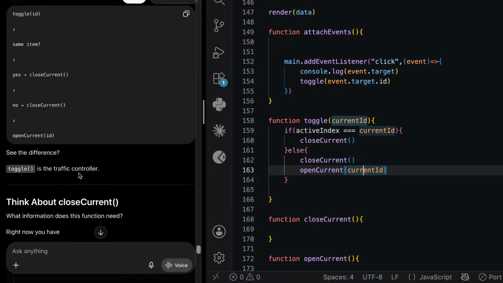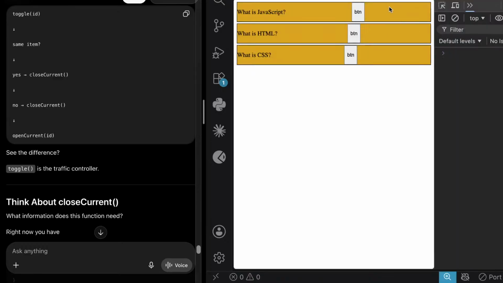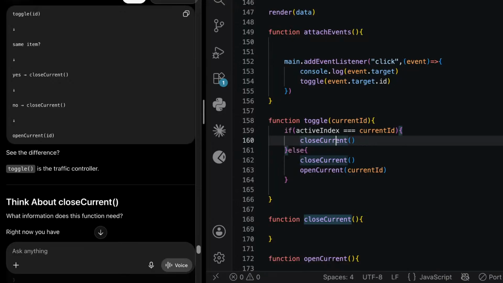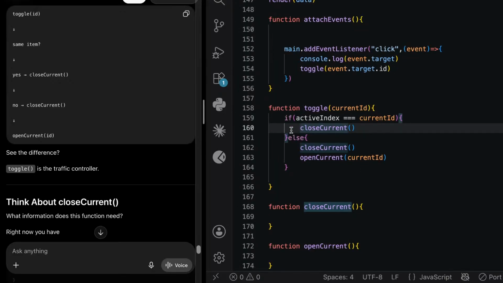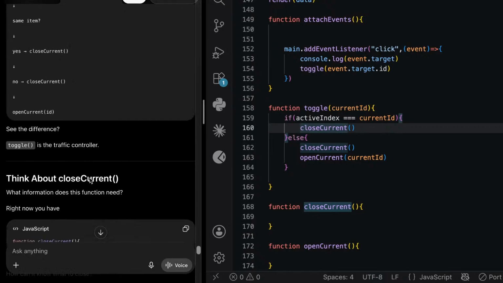See the difference, toggle is a traffic controller. Suppose 0 is open, so we check, is the active index also 0? If it is not, then it will first close everything and open just one, and if it is 0, then it will just close. Yeah, that's the clue. If the first is open and it is the same, then it should switch off on the second click. Okay, we understood the toggle function for now.